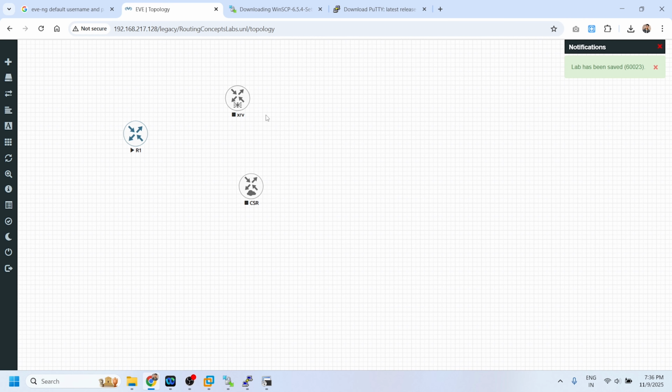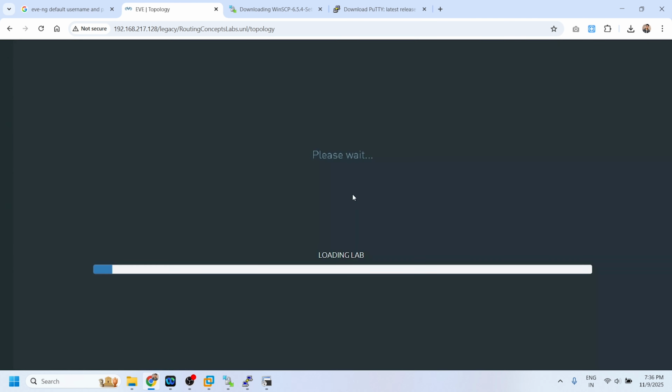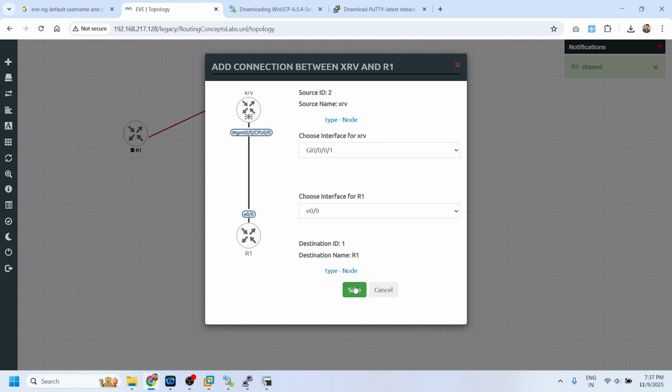Let us connect these nodes together and create a topology. Hover your cursor over any node and you will see an orange colored plugin appears. Drag this connector from the router and drop it into another router or switch to create the link. A new window will pop up. Select the interface for both devices and then click on save to create the connection. Follow the same process for other connections.